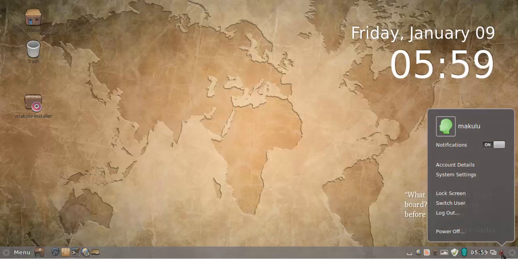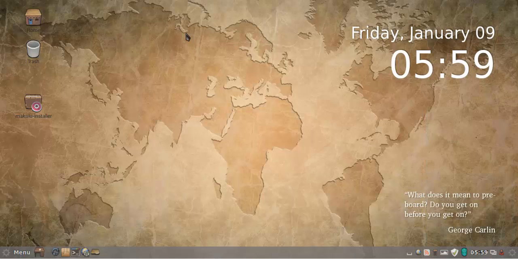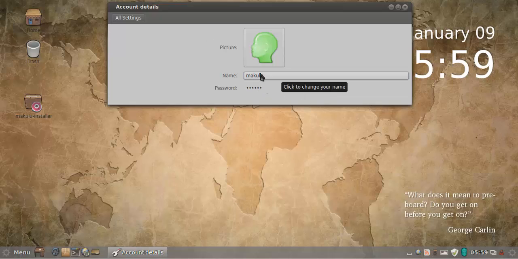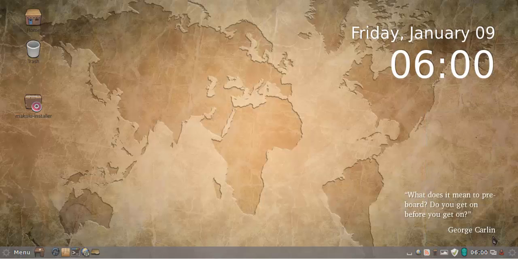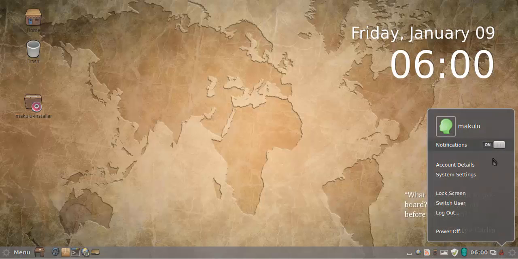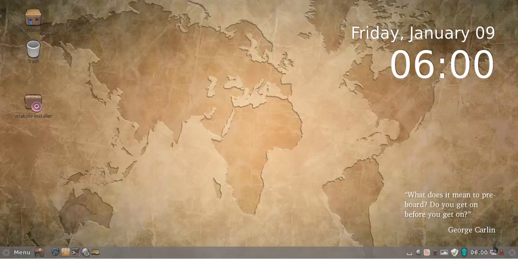Next to that, this is also added onto the distro, a little account manager. You can quickly get to your account and change your password, name, picture, as well as turn notifications on and off, get quick access to system settings, lock screen, switch user, logout, power off. So that's a quick little way to get to your user account settings. That's quite nice as well.